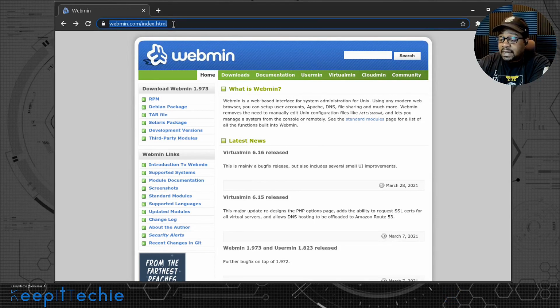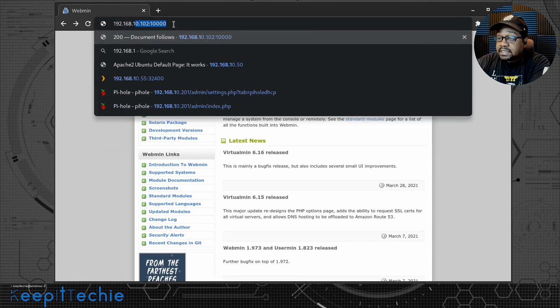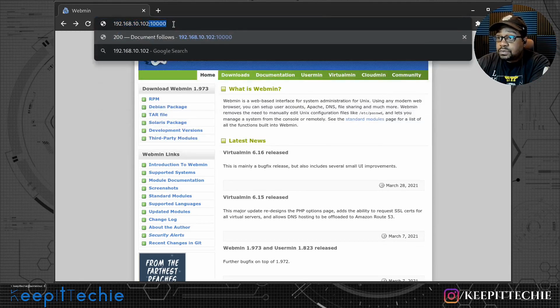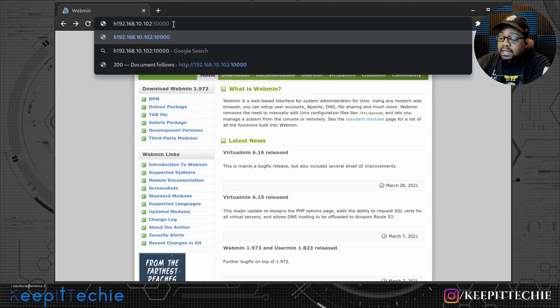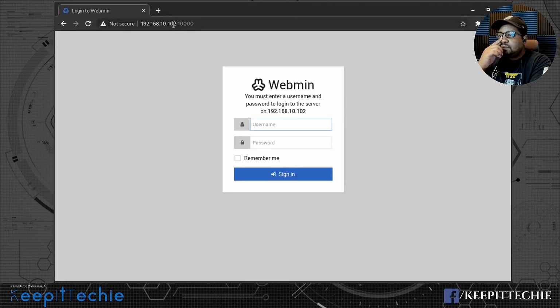So all we have to do is type in 192.168.10.102 and then port 10,000. And one thing about it, you have to type in https:// in order to actually get to it. And now you're greeted with the Webmin login page, and it's very simple.